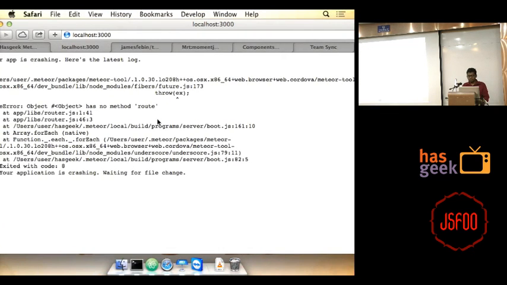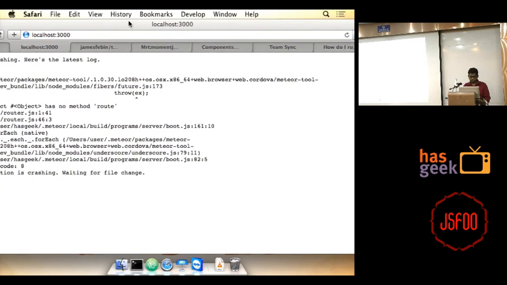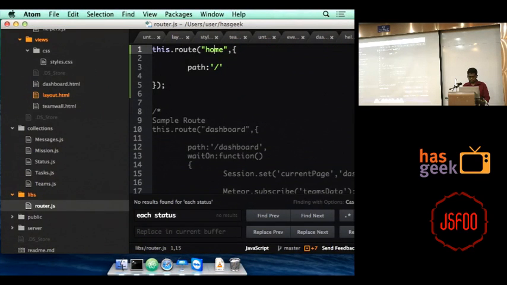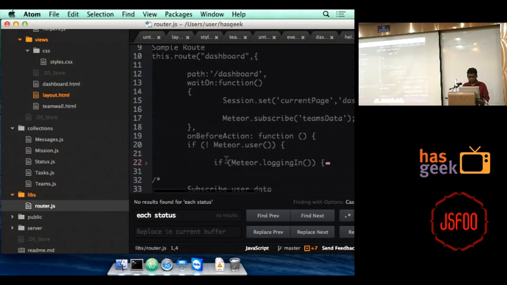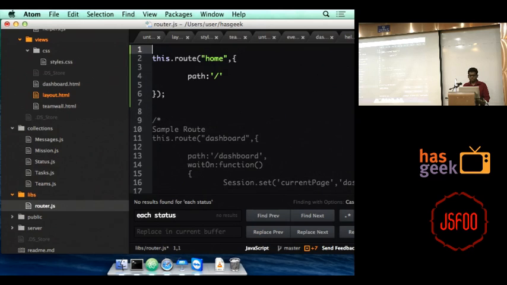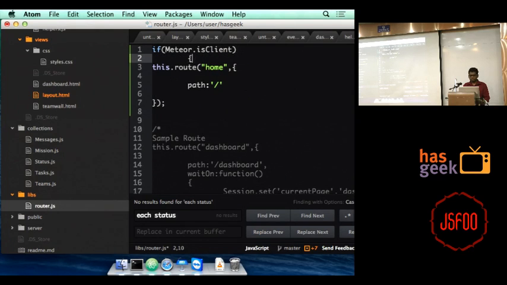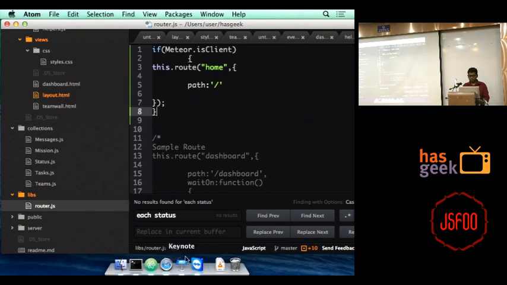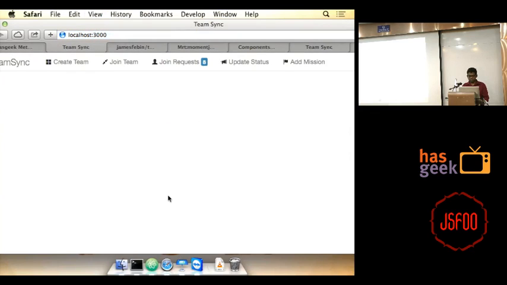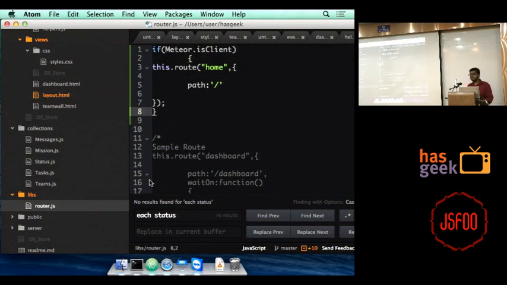Oh, now it's probably... What is this? Yeah, so the problem was this.route. It's nothing but Meteor.route, so it's an API call. It's a client side API. If it's a client side API, you need to put it inside if Meteor.isClient. If you want to access some server side API, you can put it inside if Meteor.isServer. Oh, that's clear.